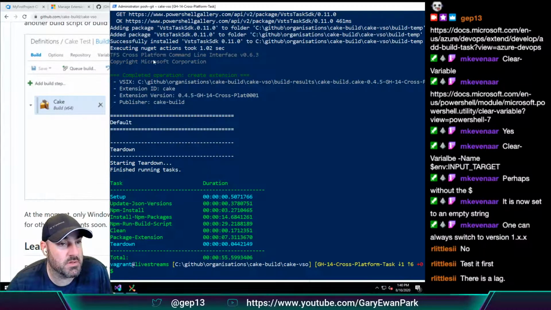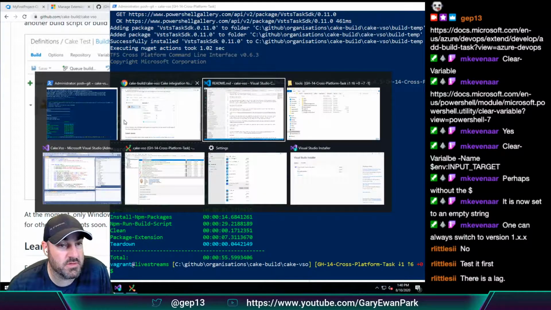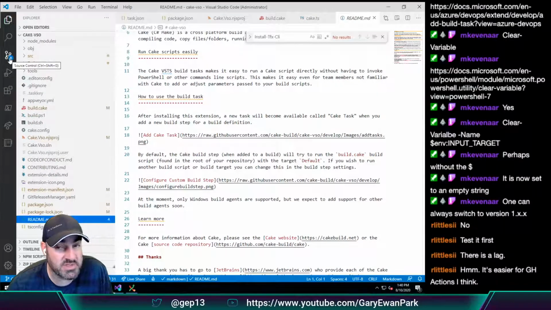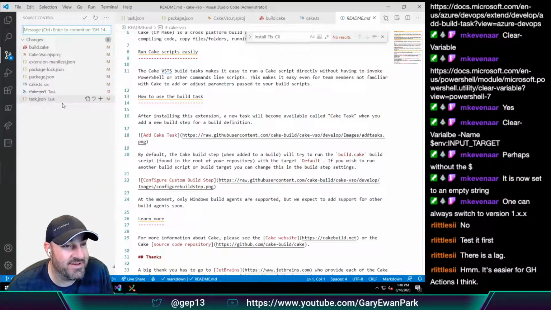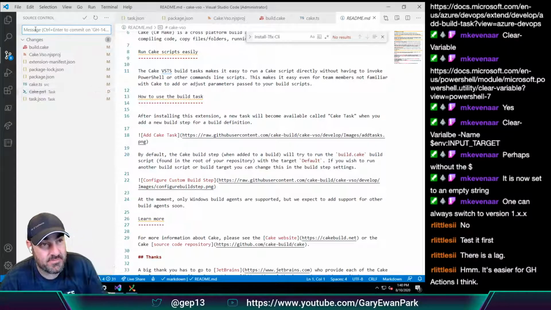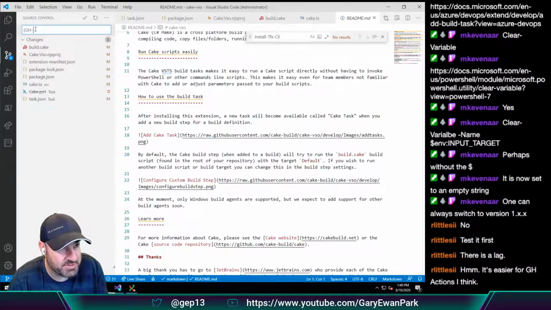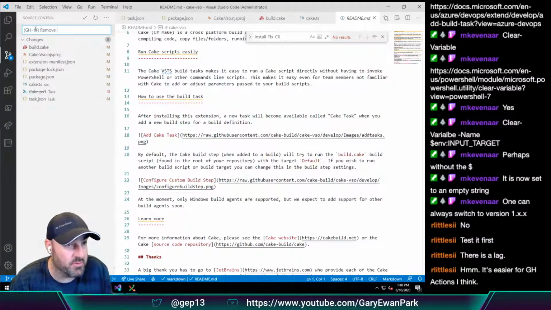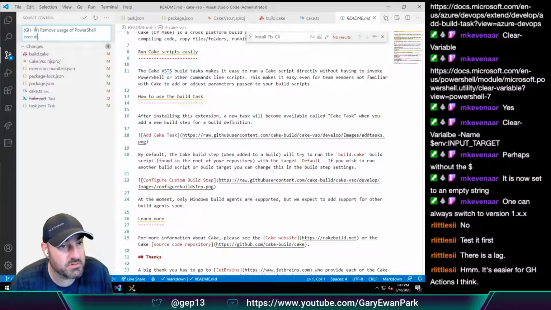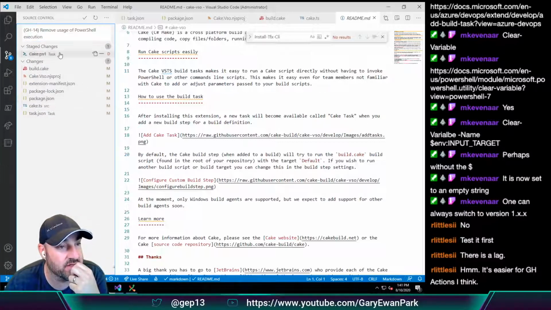While I'm waiting on Rodney, I think there's a lag between what I'm saying and what Rodney's hearing, so it's easier for GitHub Actions. So this is going to be GH14, remove usage of PowerShell execution. Let's commit some of these changes while I'm thinking about a few things.